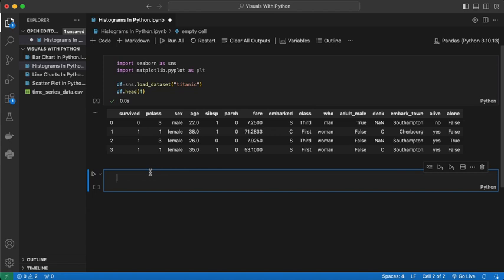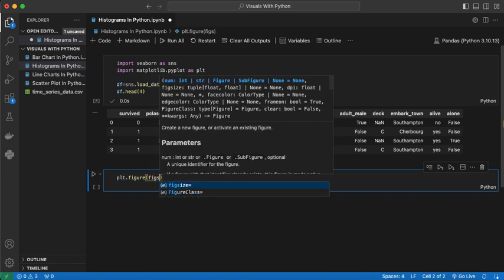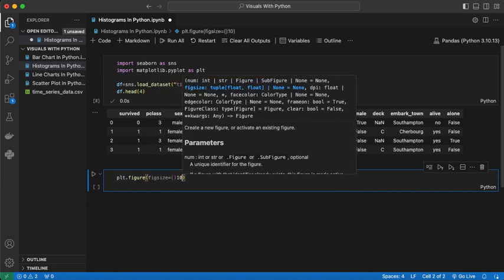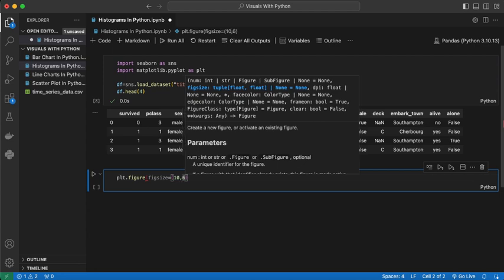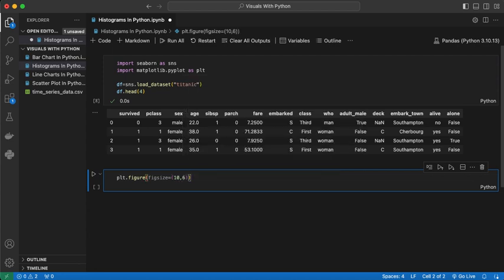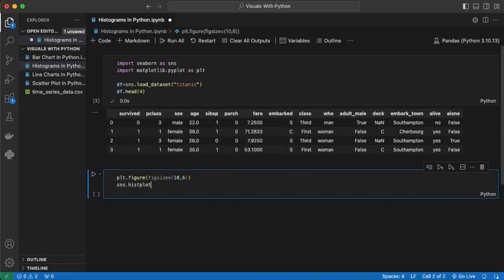The first step we need to do is assign a figure size. Let's make it 10 by 6. After assigning the figure size, let's draw our plot. We'll write sns.histplot, so it's already come here.